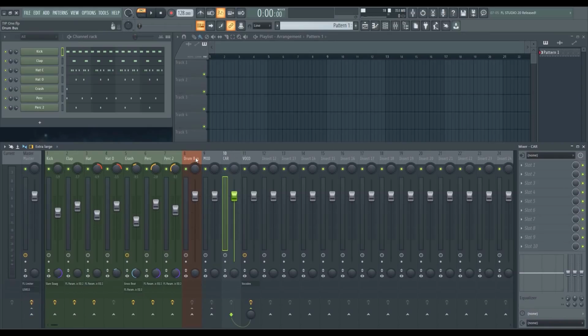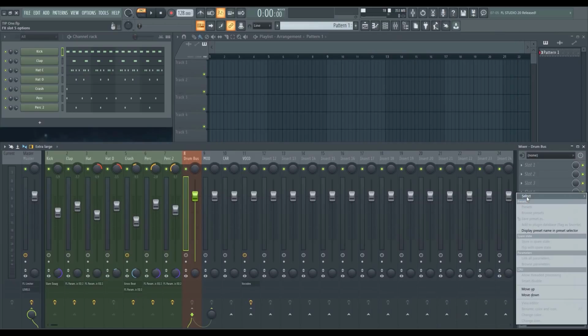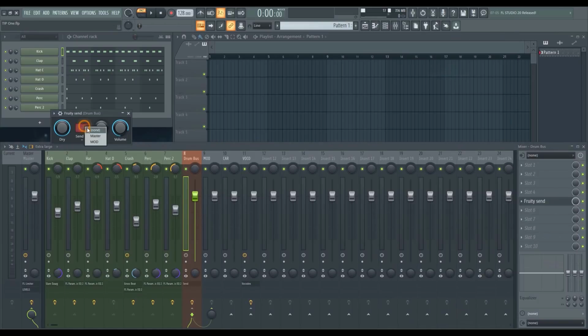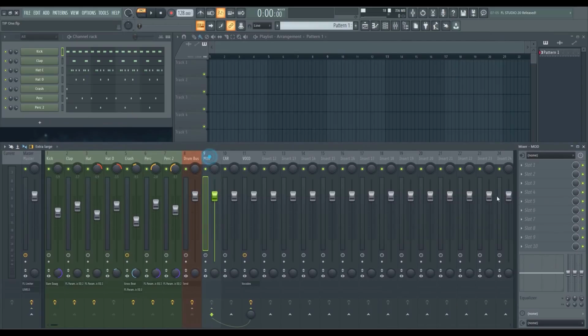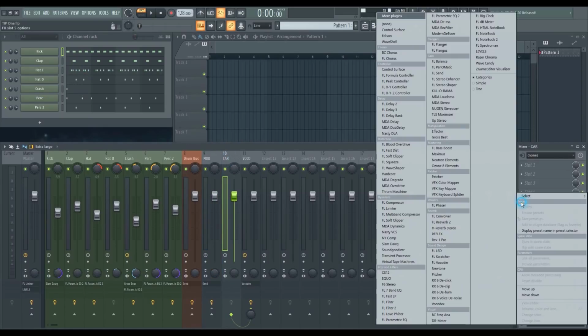Now we need to get our three sends. We will use the FL send on the drum bus, the modifier, and the carrier.